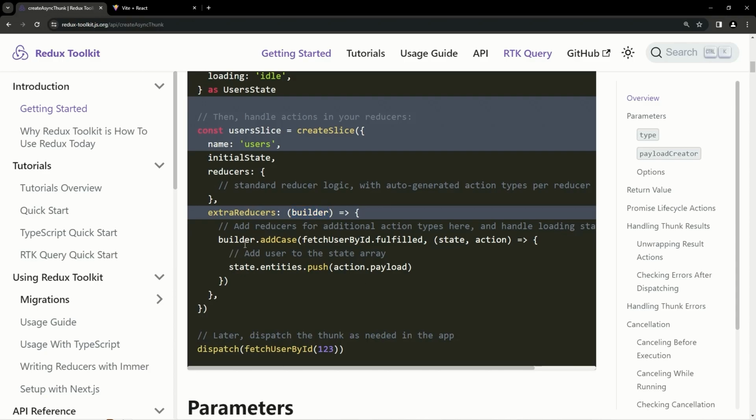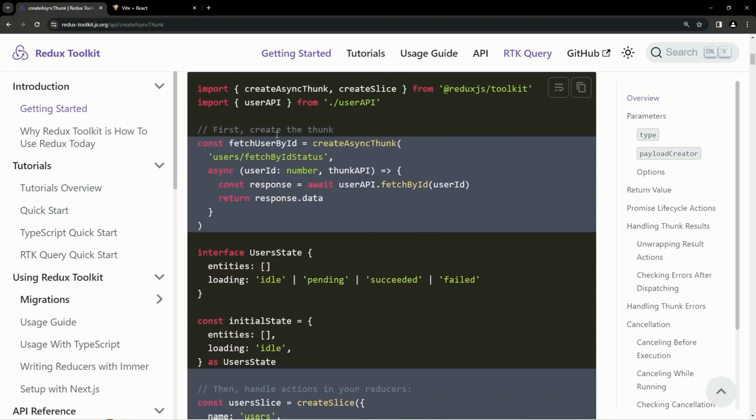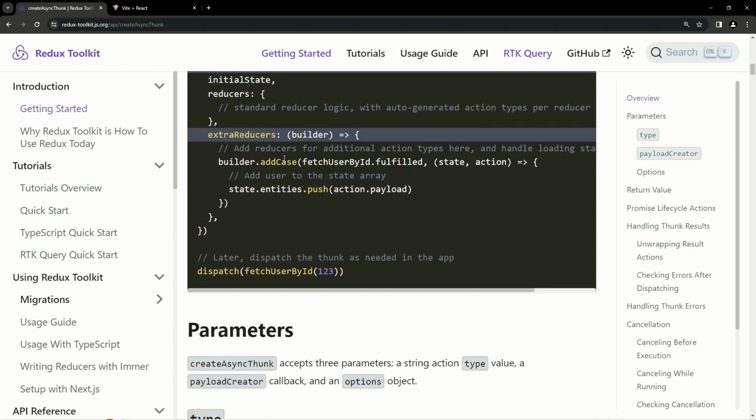So this builder adds some cases. We add some cases like builder.addCase, and that could be this function, this thunk, that could be the states of this thunk. So you can see we can add this thing like builder.addCase, fetchUserById. So when it is fulfilled, then what do you want to do?